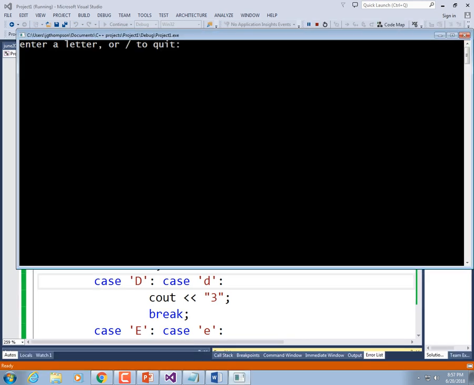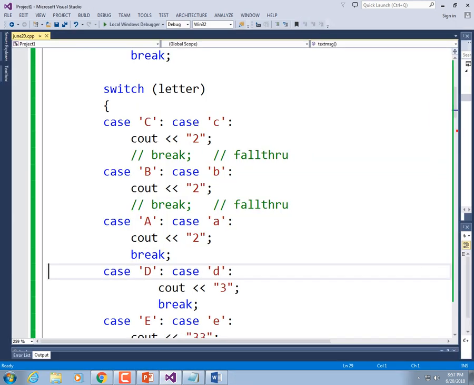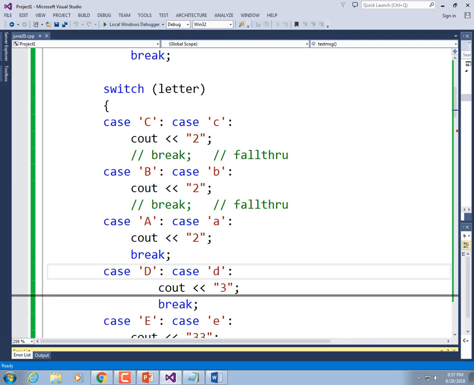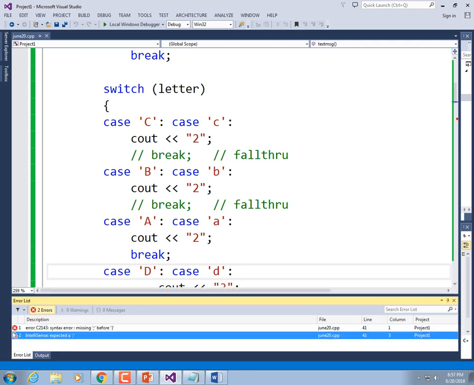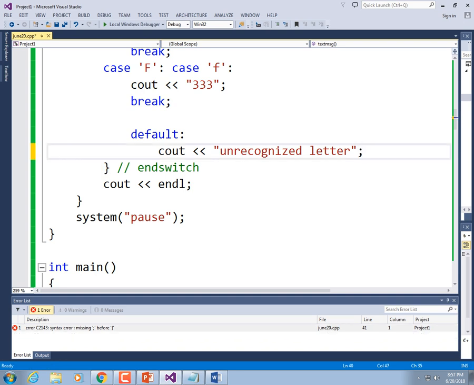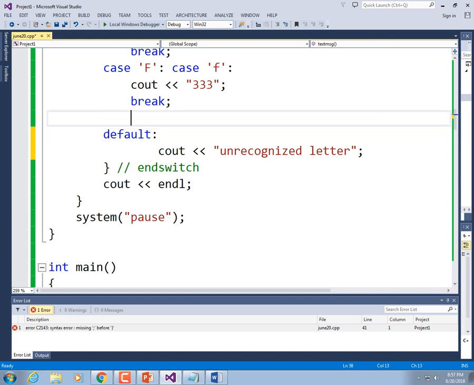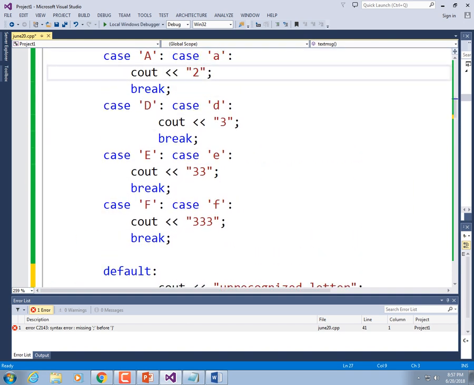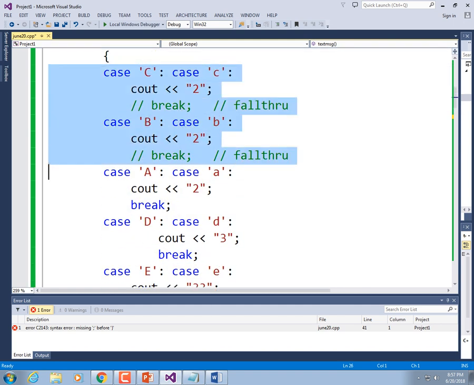There were build errors. Well, I goofed. All righty. IntelliSense expected a semicolon. Yeah, you're right. Put a semicolon there like I didn't. Okay. So if you feel like doing it that way, that's cool. If you feel like doing it how I did C, B, and A, that's also cool.